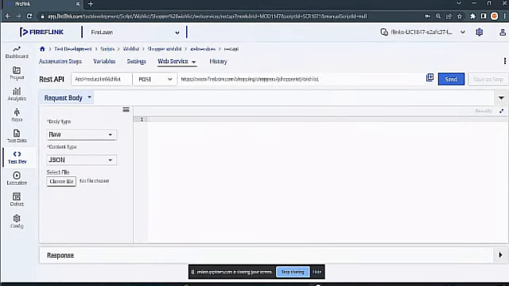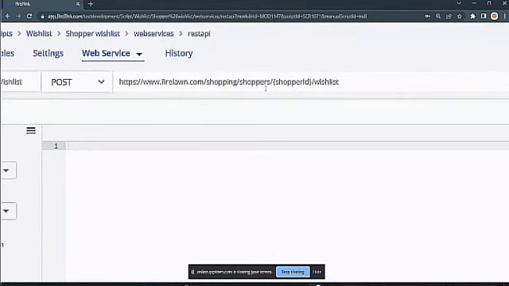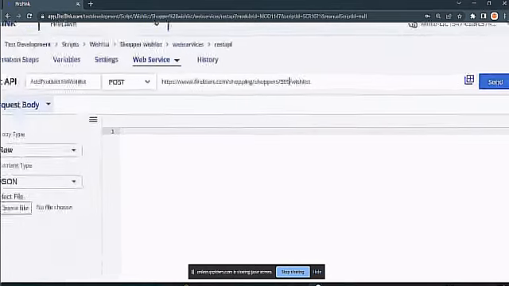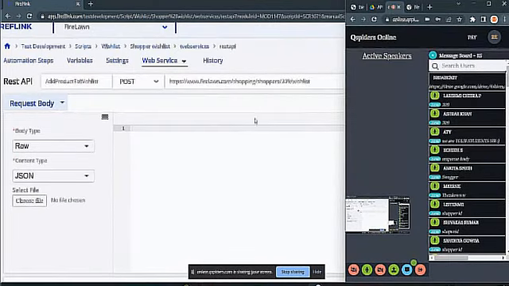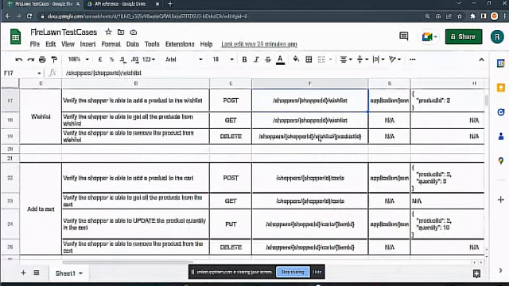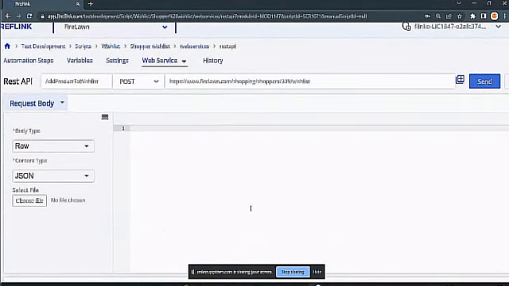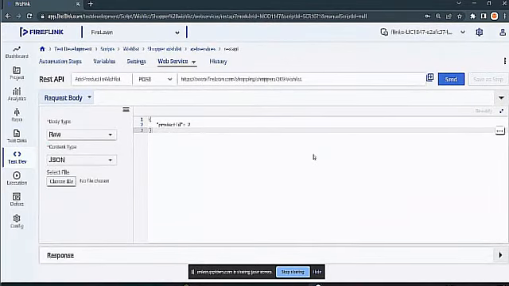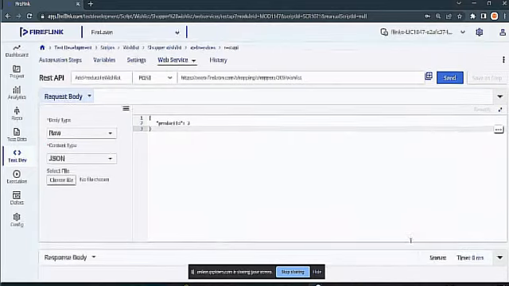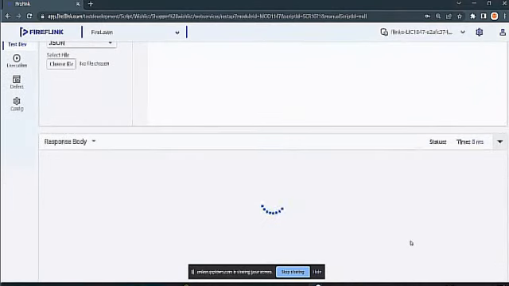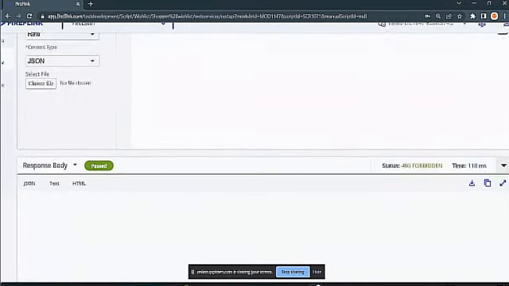Now, in place of this shopper ID here, what should I do? I should give that ID which is 309. Understood? Next, provide the body. So the body is what? Product ID, just give that product ID as 2. That's it. Now once again, when I click on send, you will get one more error. Here, you will get one more error. What does it say?